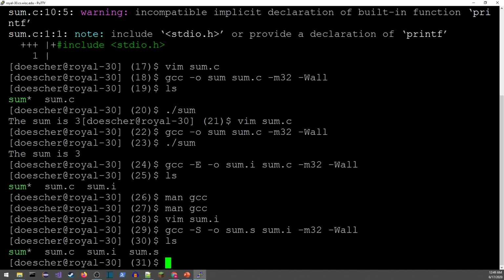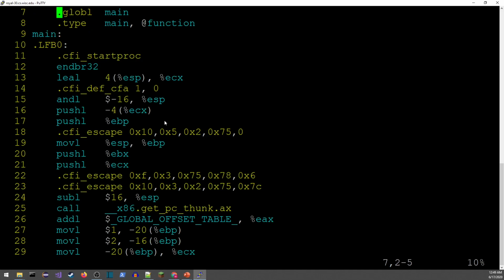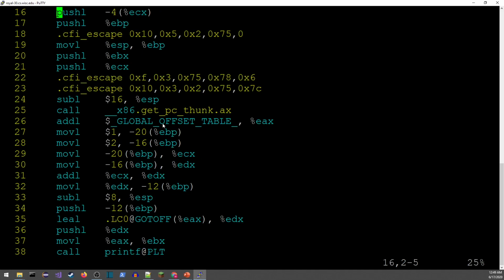And we should be able to read this with Vim also. It's a text file. Vim sum.s. Okay, what we're looking at here is assembly code. Actually, pretty soon in this semester, we'll be writing some of this ourselves, and this will, believe it or not, make a lot of sense. So let's take a look at this.